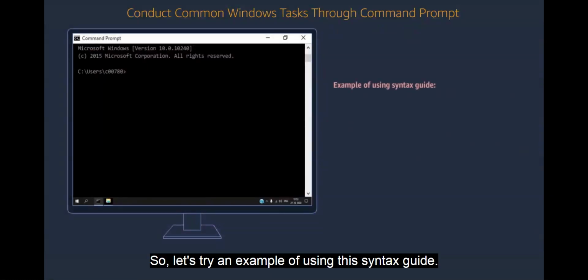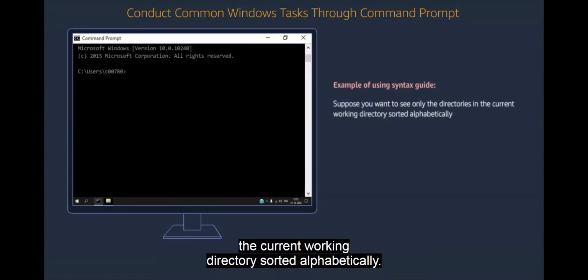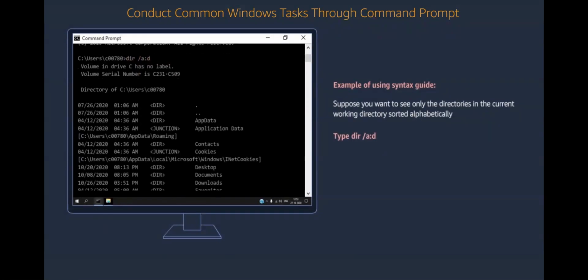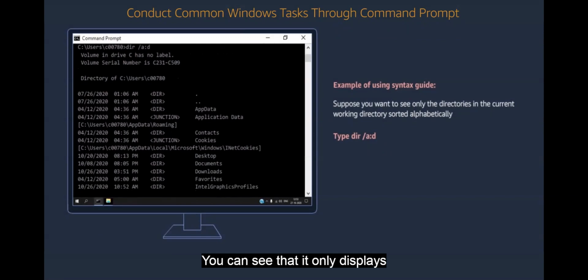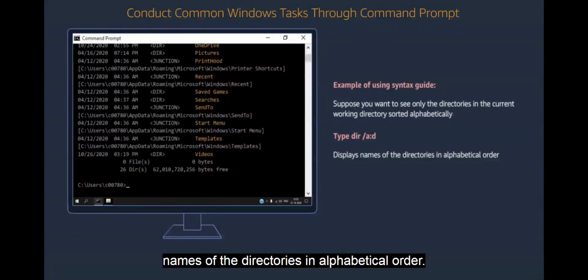So, let's try an example of using the syntax guide. Suppose you want to see only the directories in the current working directory sorted alphabetically. Type dir space /A:D. You can see that it only displays names of the directories in alphabetical order.